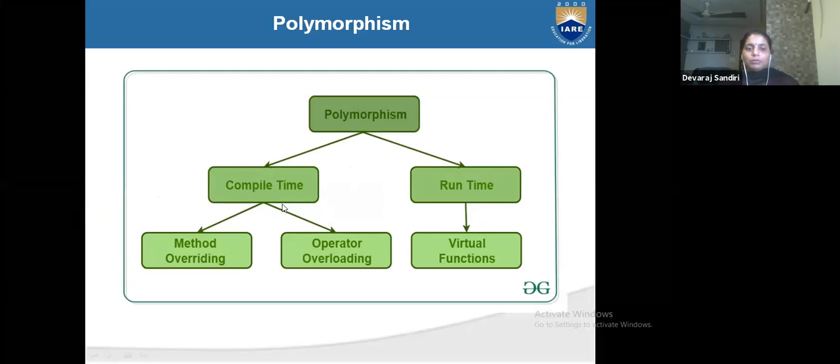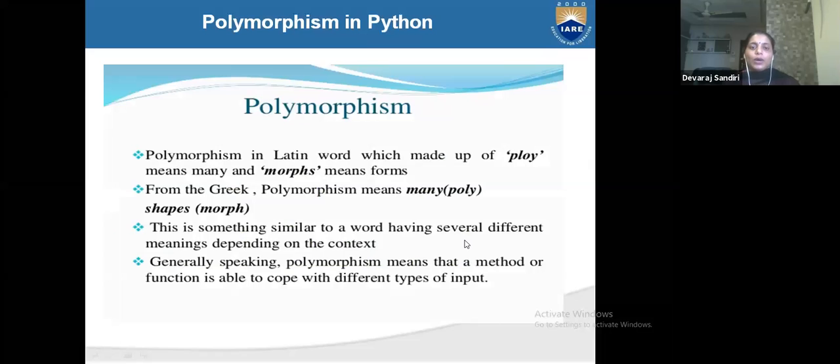So in our polymorphism, there will be compile time and runtime. In compile time, method overloading and method overriding will be there. In runtime, virtual functions will be there. See, the main thing in polymorphism: poly means many, morphism means forms. It is a Greek word. Polymorphism means many shapes. This is sometimes similar to a word having several different meanings depending on context.